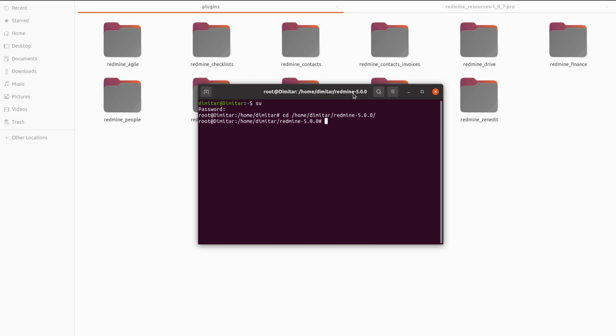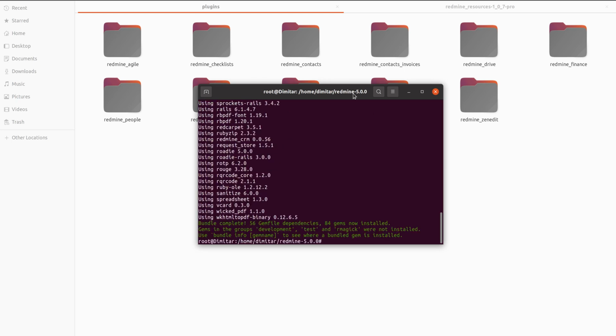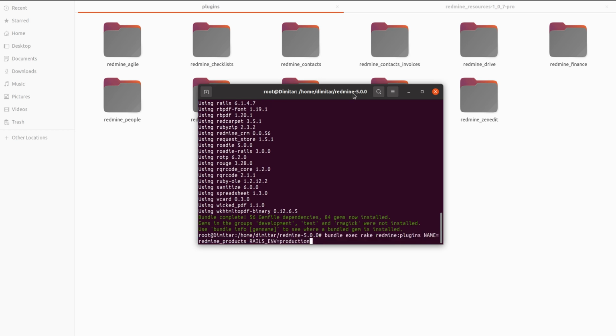And the first command here that you have to execute is bundle install. This command is going to install all the required gems for your plugin. The next command that you have to execute is the migration command. The important thing here is that into the name section you have to set the name of the plugin you are trying to upgrade. In our case it is Redmine Resources.